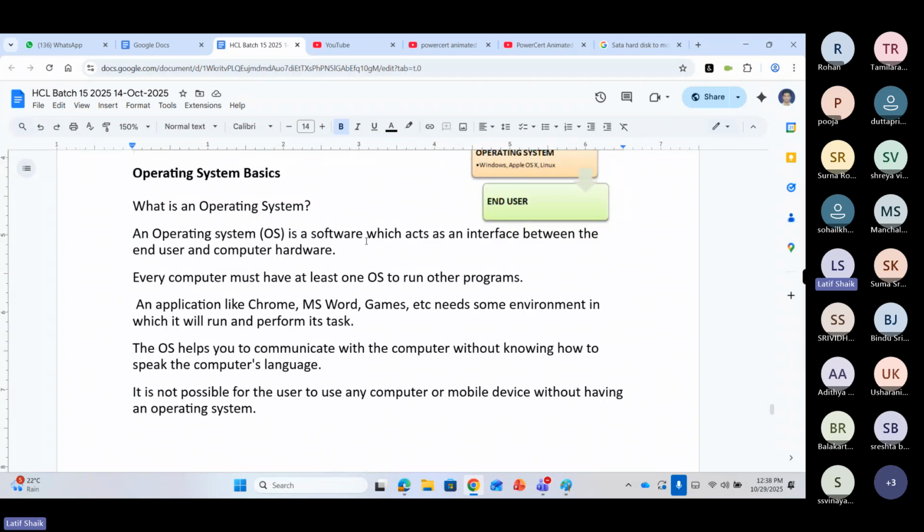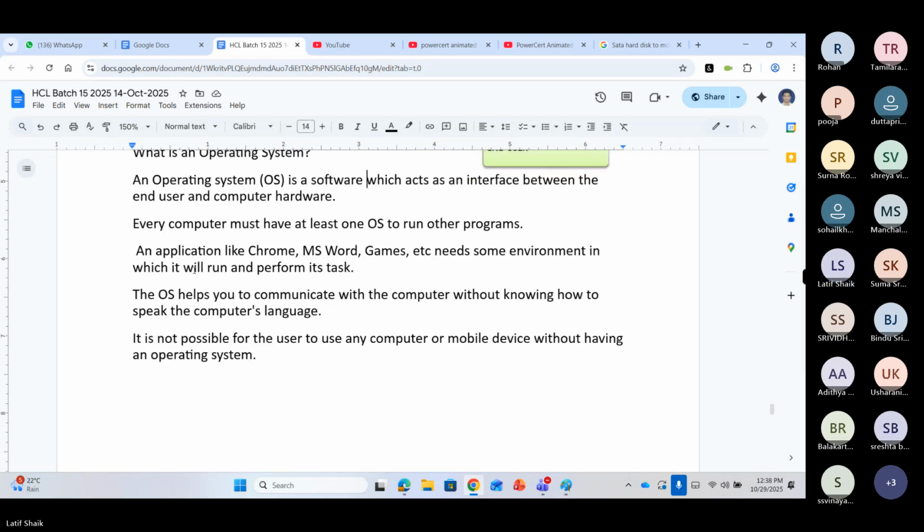So that is what an operating system is. Operating system is software which acts as an interface between end user and computer hardware. Every computer must have at least one operating system to run other programs. Without an OS, you can't use your computer. It's not possible for a user to use any computer or mobile device without an operating system. OS helps you communicate with the computer without knowing how to speak computer language. What computer language? Binary language. You have to give input in binary format, or at least hexadecimal format.